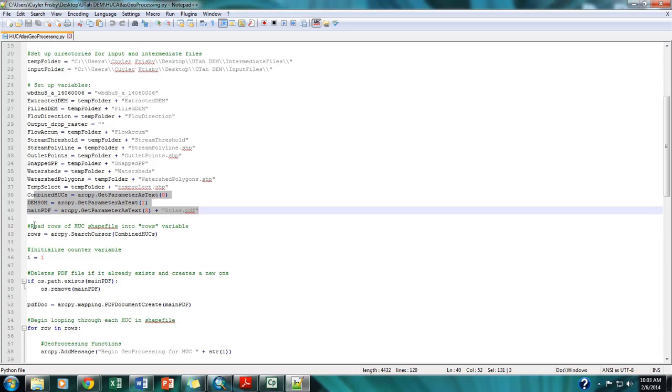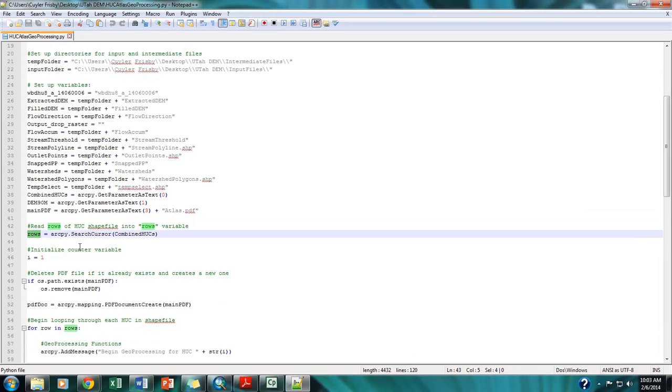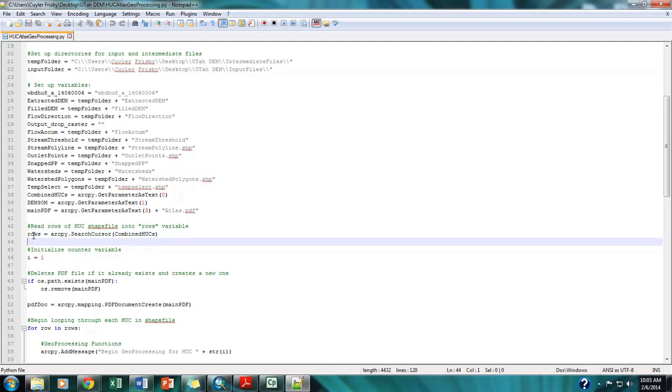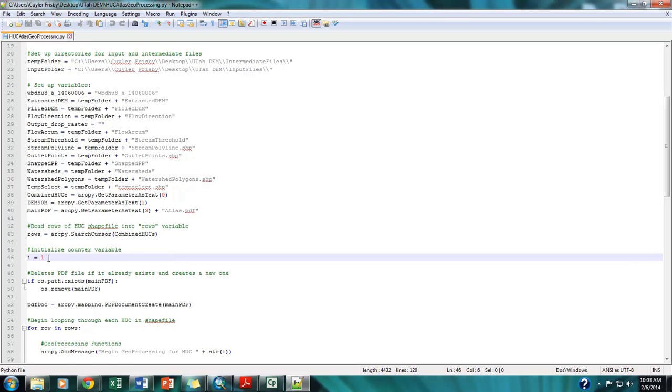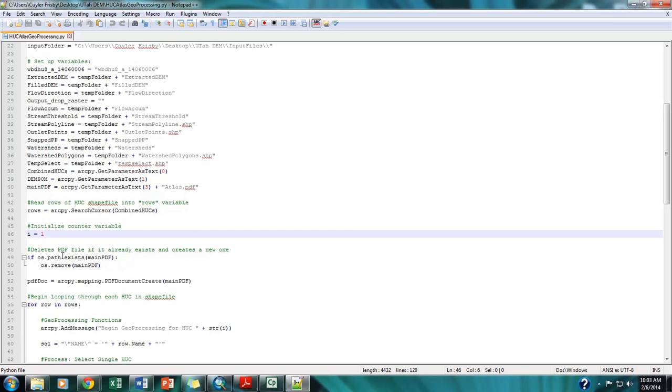Our next step was to set up this rows variable, which reads the rows of the HUC shapefile so that we can loop through them. We just did that using the search cursor function of ArcPy, and now we know our rows variable contains each row of that shapefile. Then we initialize a counter variable, i equal to 1, to keep track of how many times we've gone through the loop.